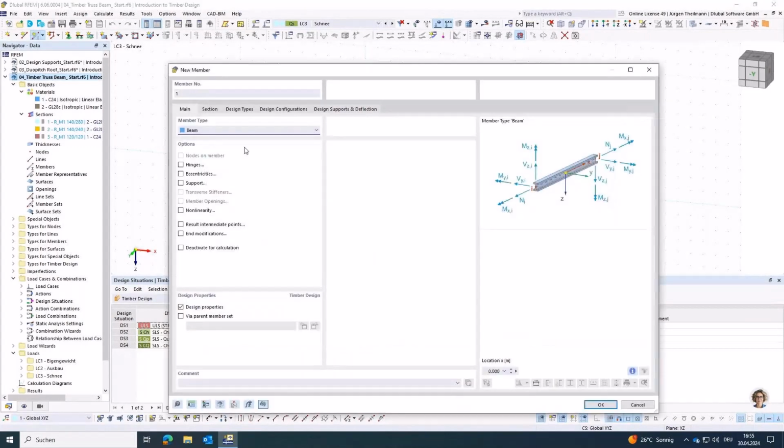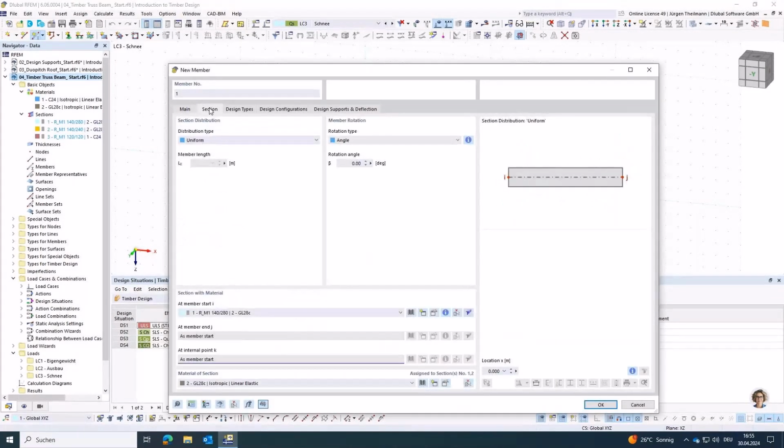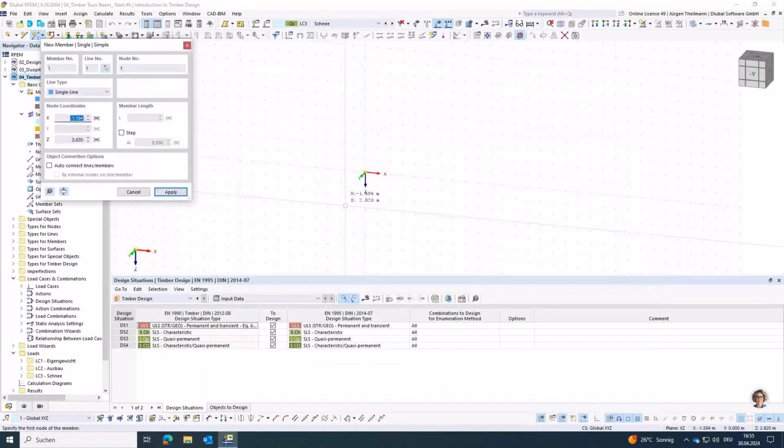So we have a beam. Go with the section number 1. It's okay. We start at the origin point and go some 14 meters in the X direction.